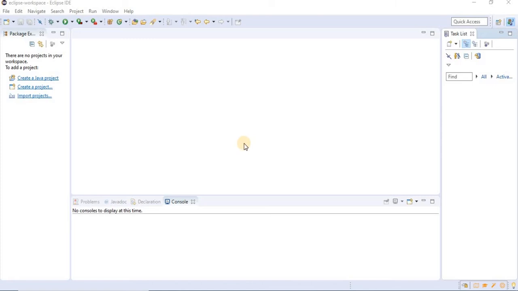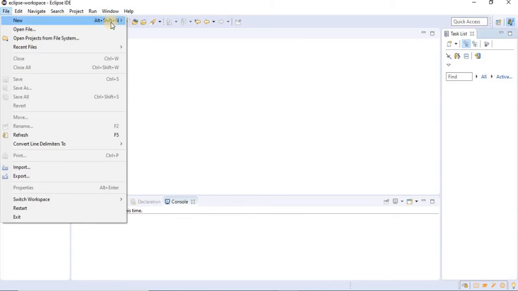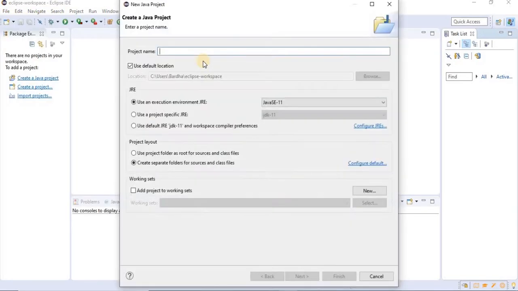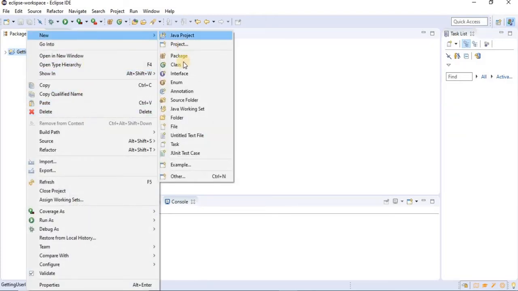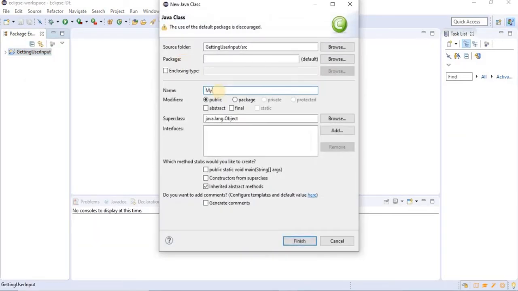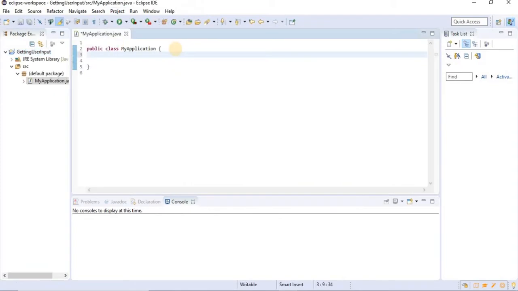In this lecture, we're gonna go through getting user input. I'm gonna open a Java project, getting user input. Open a class. This time I'm gonna type my main method.